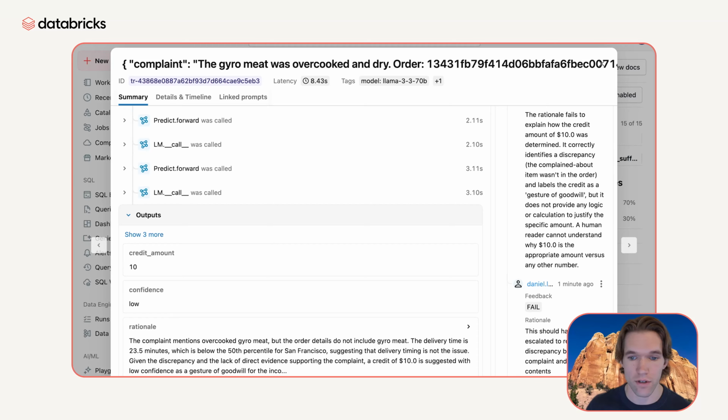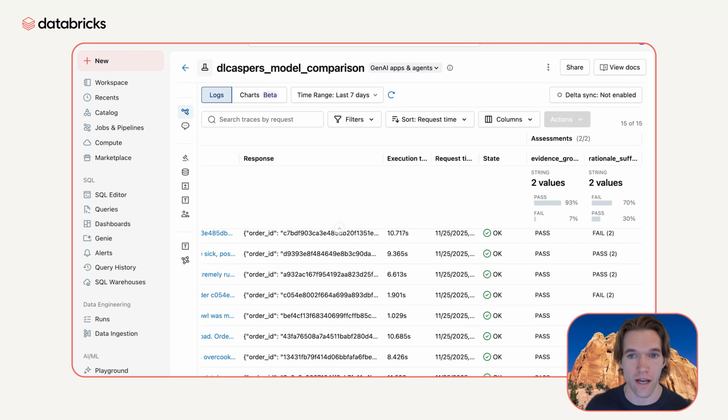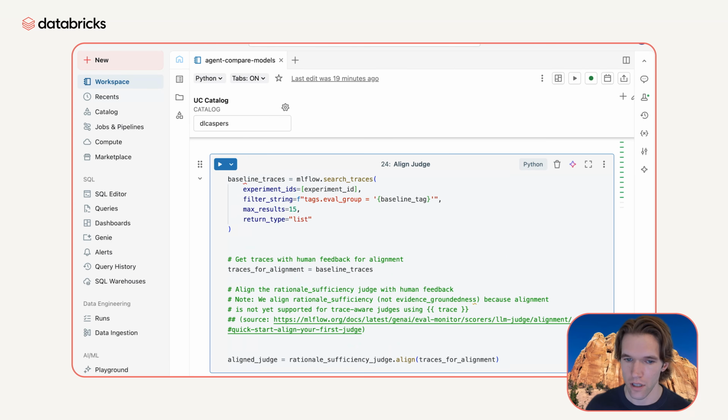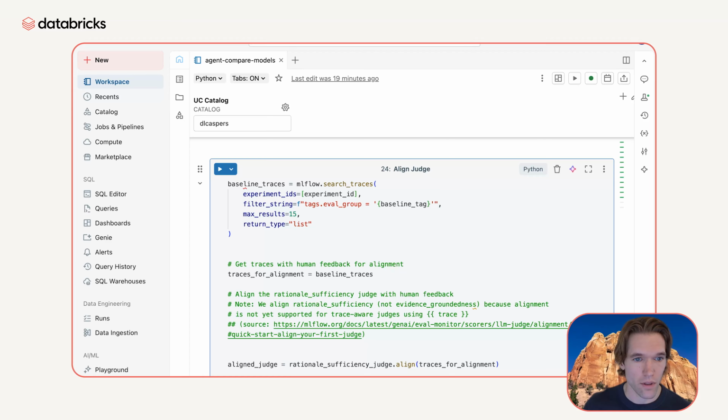So now that we have given this style of human review to all of the traces, we are able to align the rationale sufficiency judge with human feedback. So let's go back and do that. Align judge. So this is a pretty simple process. The API is very easy to use. We're first going to search for the relevant traces, which again, we've tagged to make them easy to retrieve. We define this under a new variable called traces for alignment, and then we simply use the align method on the rationale sufficiency judge on those traces.